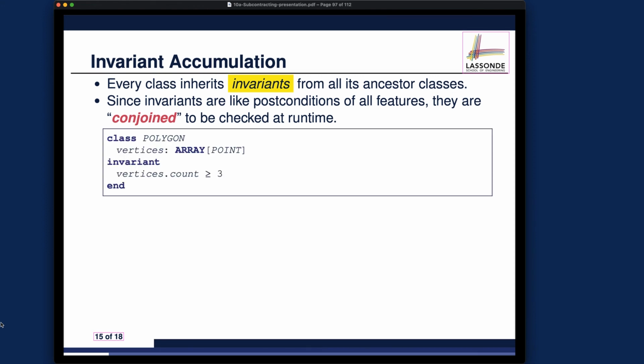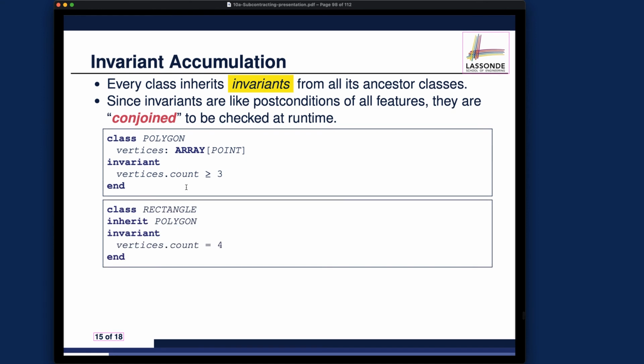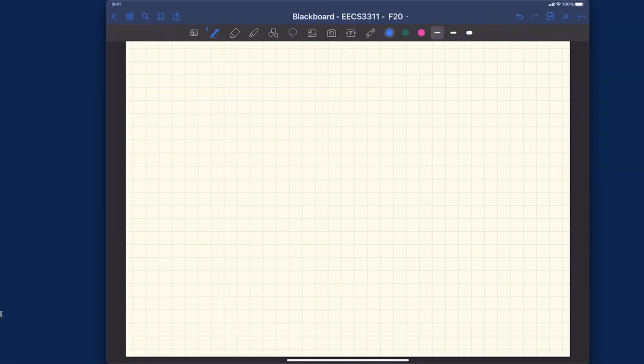Okay, so now we got one class over here called polygon with an invariant. We simply got vertices, which will be just an array of points. For polygon, by definition, there should be at least 3 points. The smallest one will be a triangle. So that will be the first class. Let's say we got one descending class called rectangle of polygon, and then we simply got the invariant that vertices count equals 4.